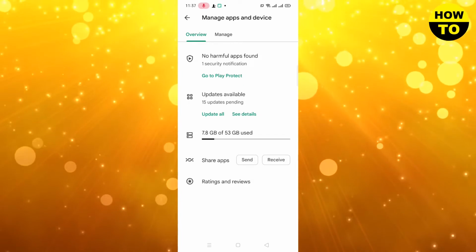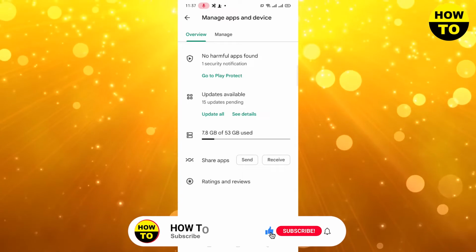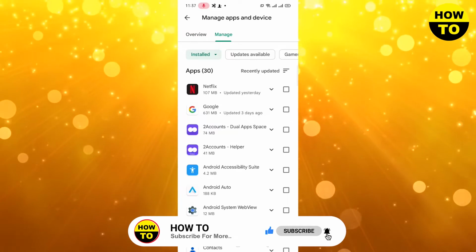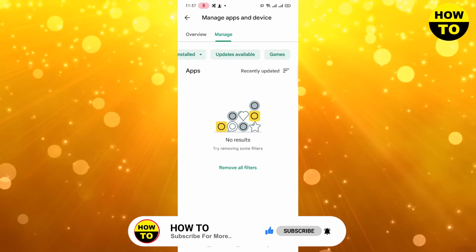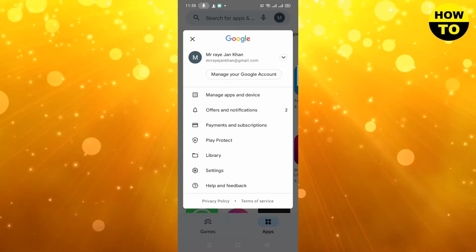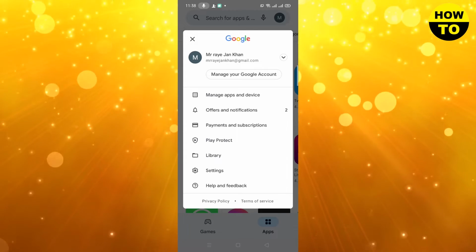After that you can see the share app. Here you can send and receive apps, and now click on manage. Here you can see your installed apps, updates available, and games. After that just go back and now click here. Here you can see offers and notifications, where you can check all the notifications.